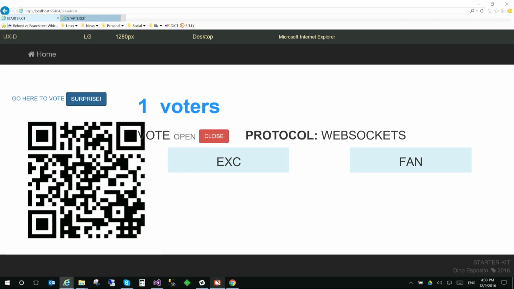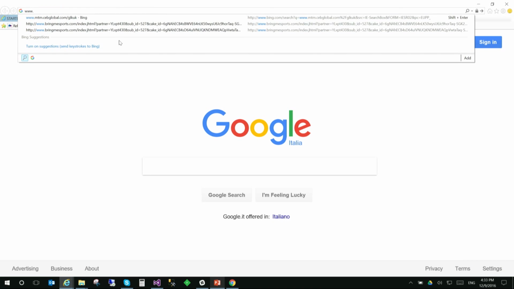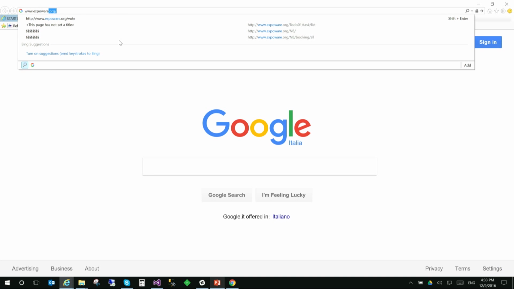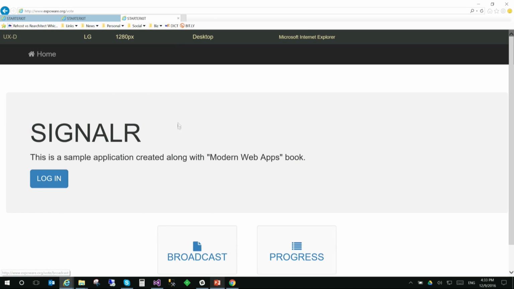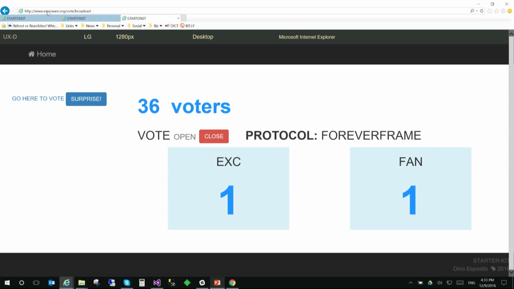Meanwhile, you can take a look at the protocol message over there. This is running from the localhost, and the protocol is WebSockets. Now let me switch to the published version of this, which is expoware.org, and it's up here. So this is on a web server, and it's still working. 39 voters, 441 voters, and if you push the buttons, okay.